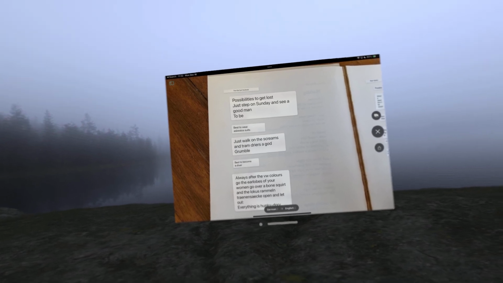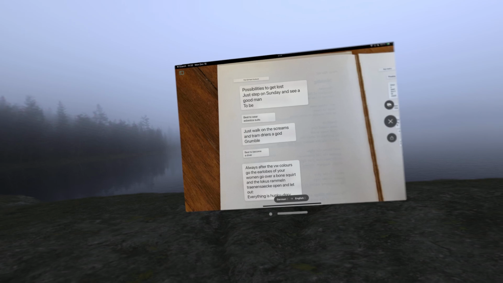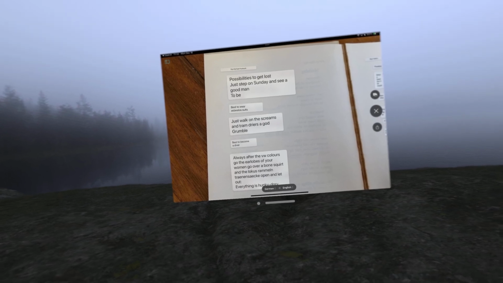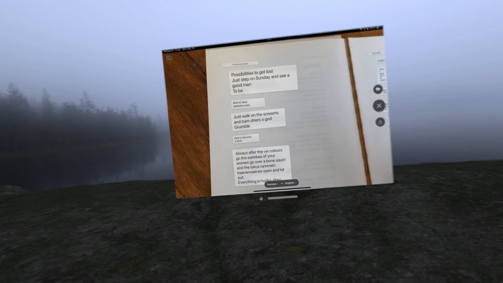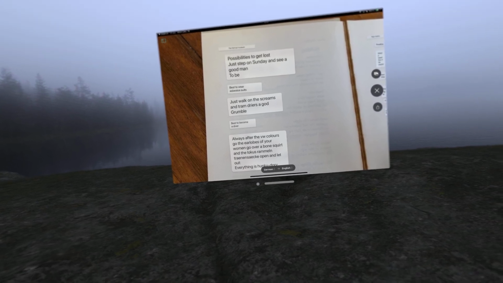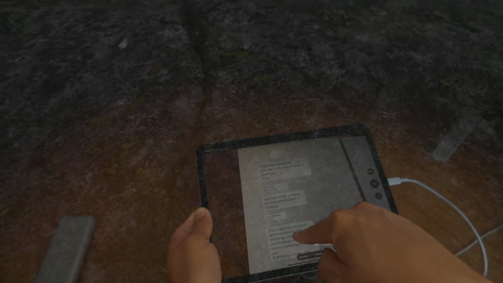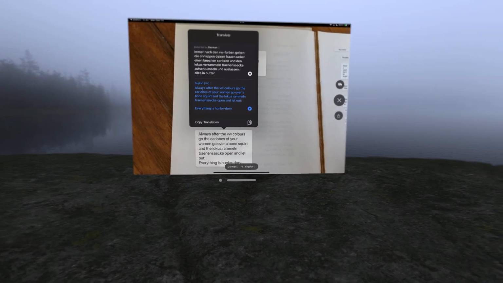Possibility to get lost. Just step on Sunday, see a good. Maybe, yeah, best to wear. Just walk on the screams and tram dry for God. Best to become a diver. Yeah, okay. Even if the translation is not 100%.